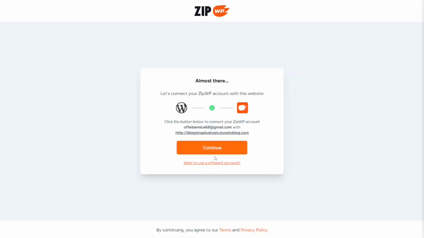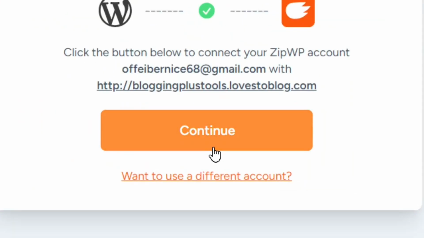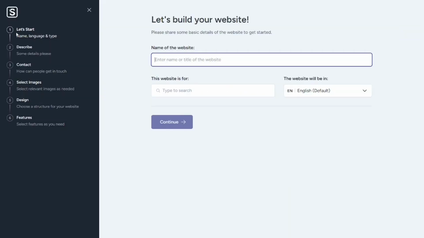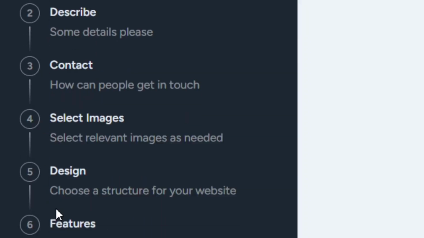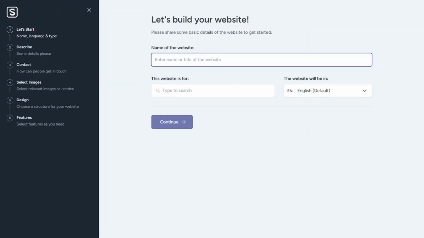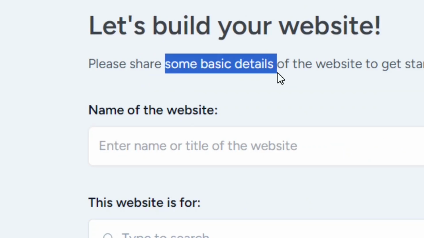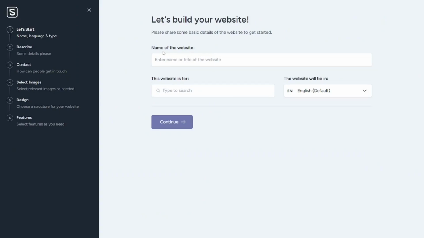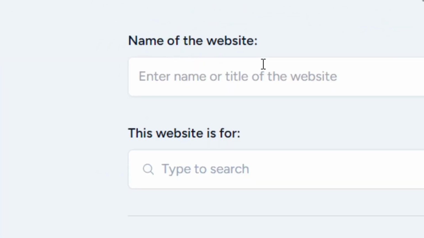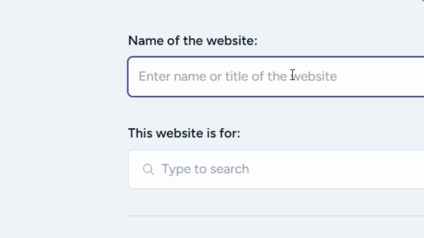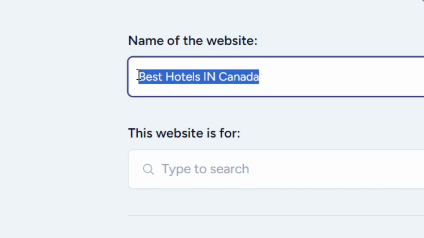All you have to do is come to continue and click on it. We are going to go through a series of steps in order to build your website for you. The first thing you have to do is give some basic information so that the AI can use it to create your website. The first piece of basic information is the name of the website. I'm going to call my website Best Hotels in Canada.